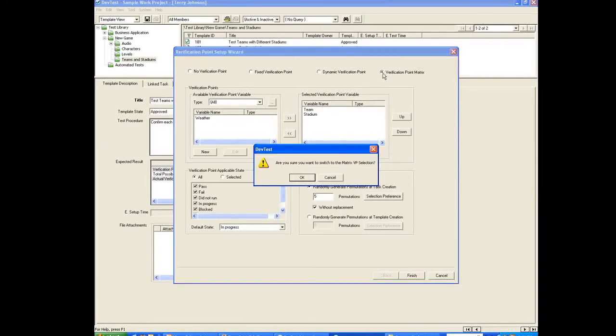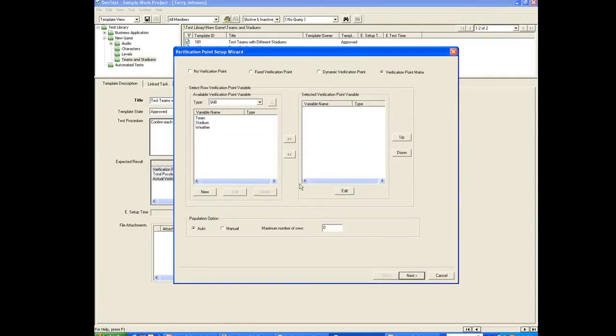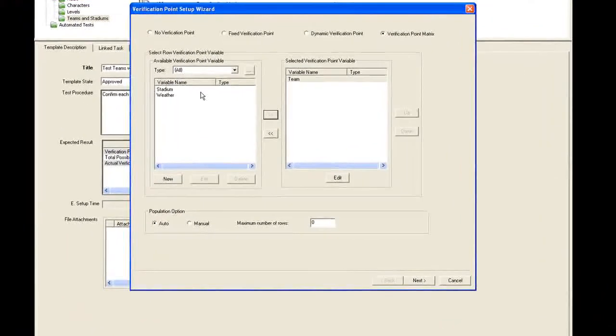When using the verification point matrix, you're going to pick team for a column, for example. So you're going to select both your rows and columns. So I'm going to select team for my row, and I'm going to pick how many rows I want to have. I'm going to have 5.